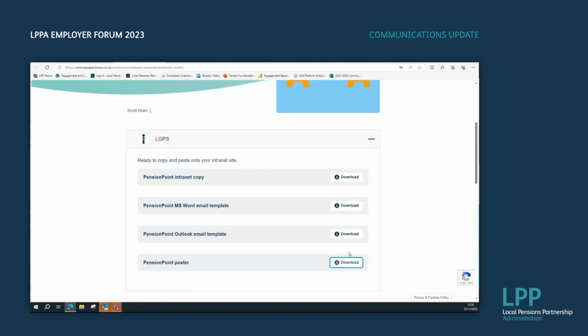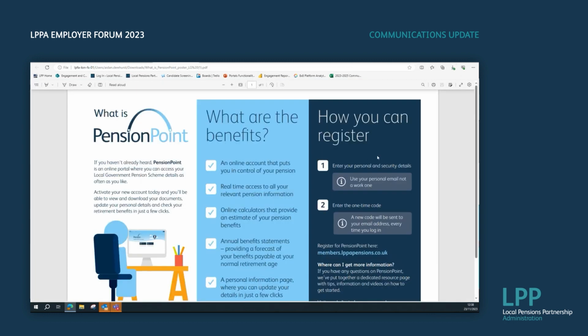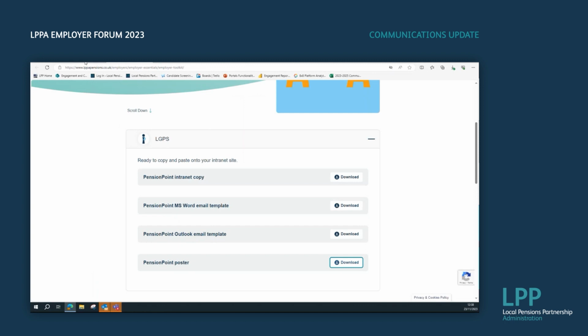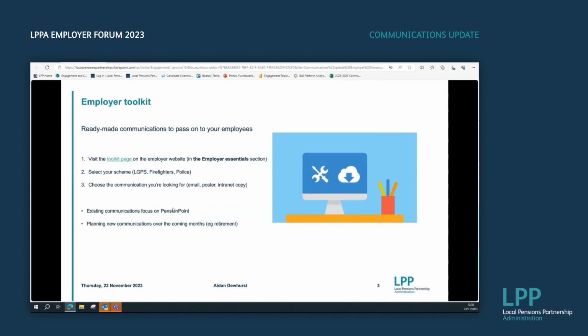Just to give you a quick example of this, I'll see if I can go in there and open up. It just lets you download useful information, so you can stick that up on a notice board. It tells you the benefits of Pension Point, what you can see, how you register, everything you need to know. And I know all employers work in slightly different ways. Some prefer online, so you could forward this on if you needed to. But yes, the toolkit as it stands at the minute is limited just to Pension Point information. But again, we are looking to expand on that.